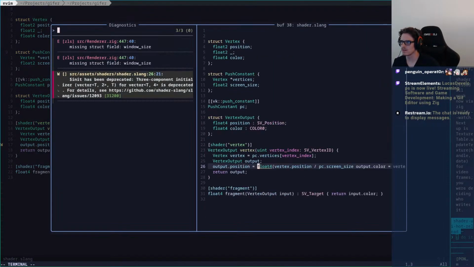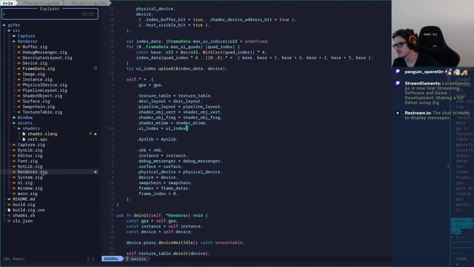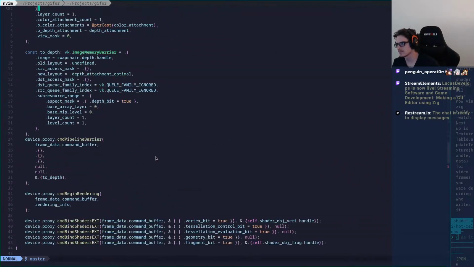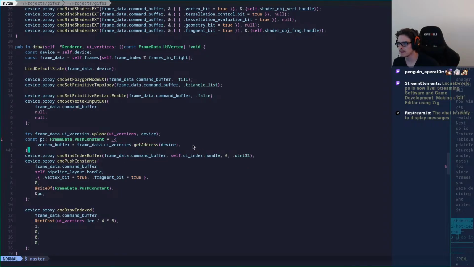But where do you assign the push constant screen size in SIG? What do you mean assign in this case? Equals operator. That's before I draw. Let's see here. You're not assigning the window size. No, I'm going to do it. Right now, yeah, great.